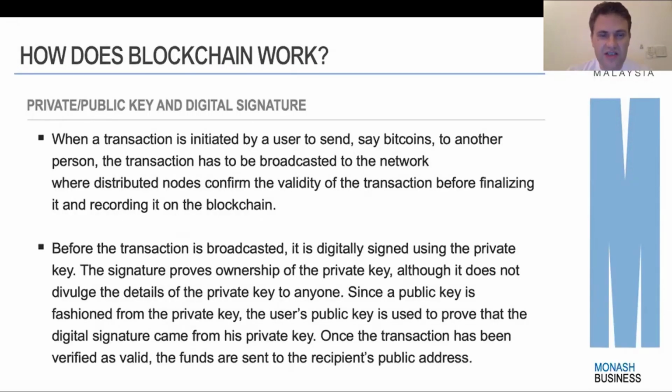When a transaction is initiated by a user to send, let's say, Bitcoins to another person, the transaction has to be broadcasted to the network, as I explained earlier, where the distributed participants or nodes confirm the validity of the transaction before finalizing it and recording it on the blockchain.